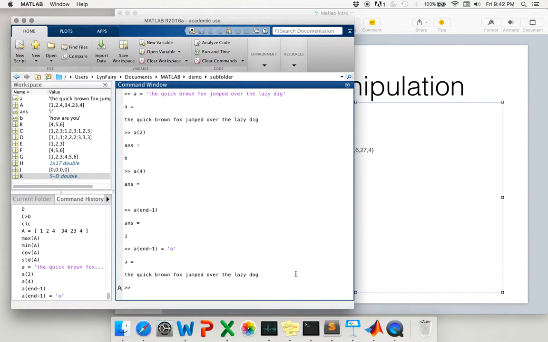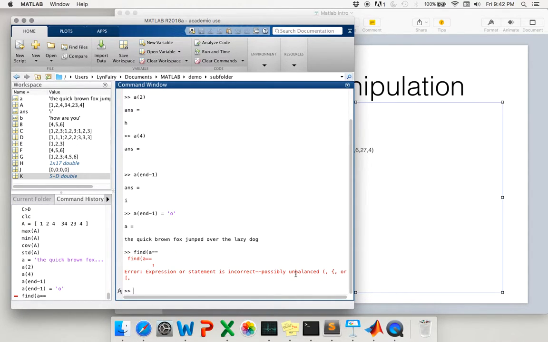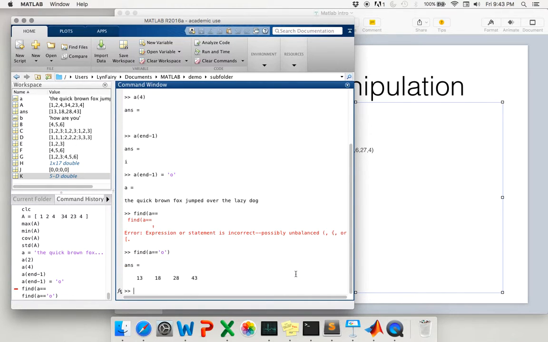And maybe I want to go into A and find all of the letter O's. Oops, sorry, too fast. A equals O. And it gives me that in the 13th, 18th, 28th, and 43rd positions, I have O. So that's how you can start to do some kind of text analysis. But I'm not going to dive into that right here, but just know that it is a possibility.